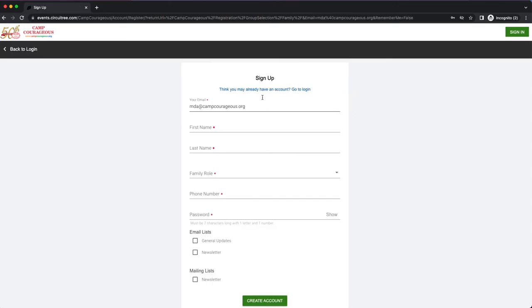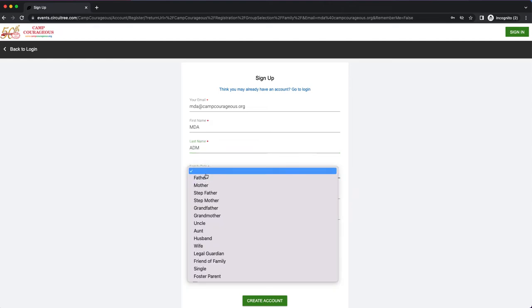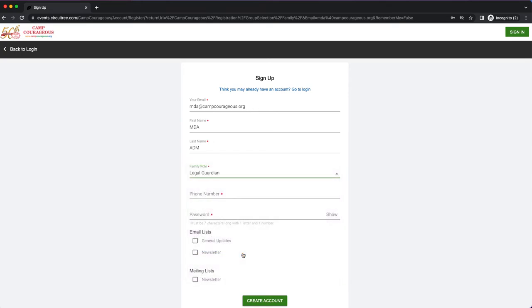Now, I don't have an account yet, so I'm going to enter my information. This is the information of you as the parent or guardian. So MDA is going to be my first name, and ADM is going to be my last name. I am going to be the legal guardian. My phone number is 319-465-5916 at camp.